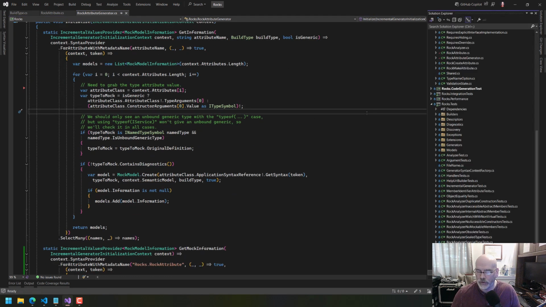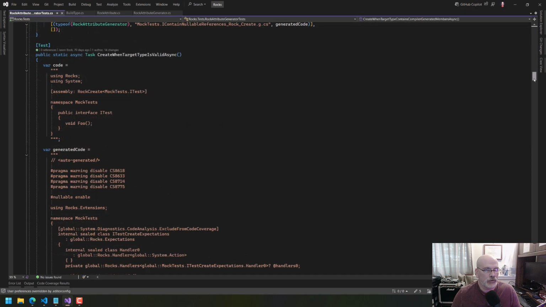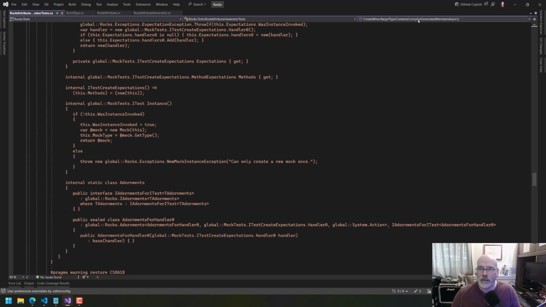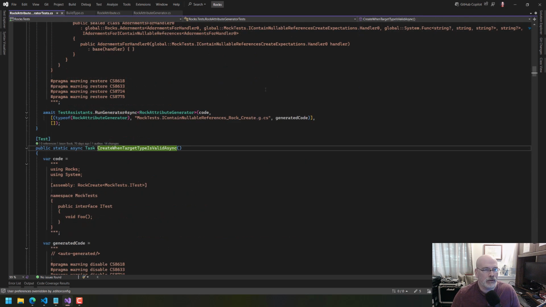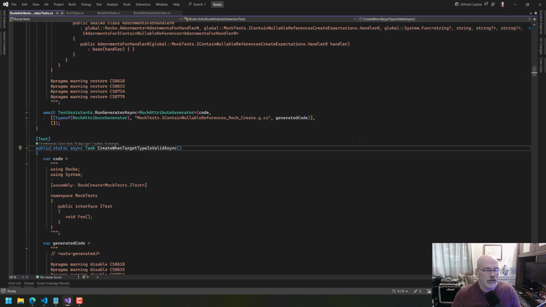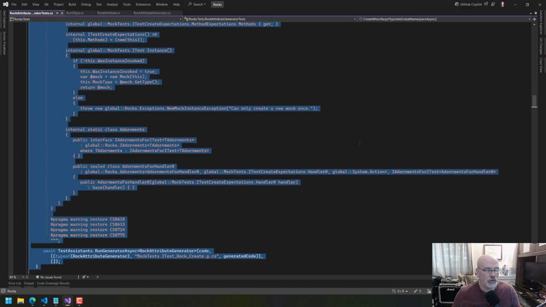So what we want to do now is we have the rock attribute tests, rock attribute generator tests: create when target type is valid, make when target type is valid. So what do we got here for tests? Create when target type is valid. Do we actually even say typeof here? Probably not, but no, don't delete that. Copy that.